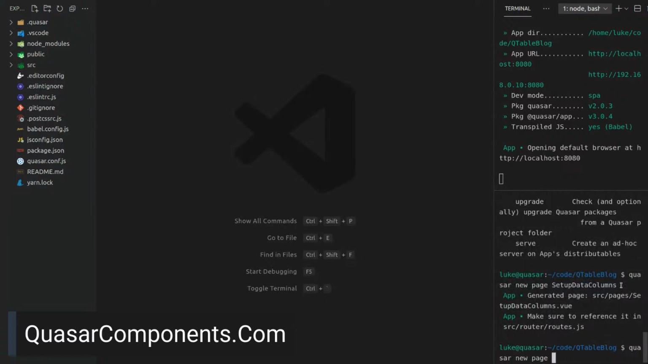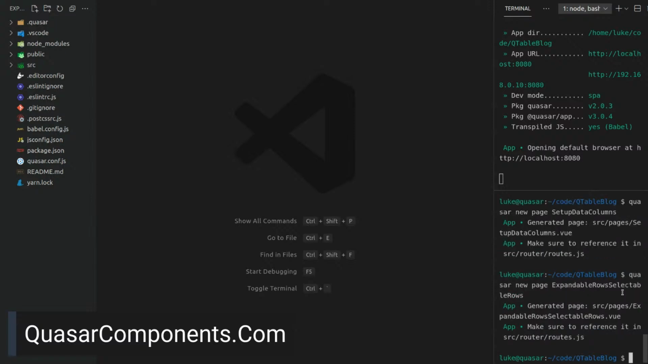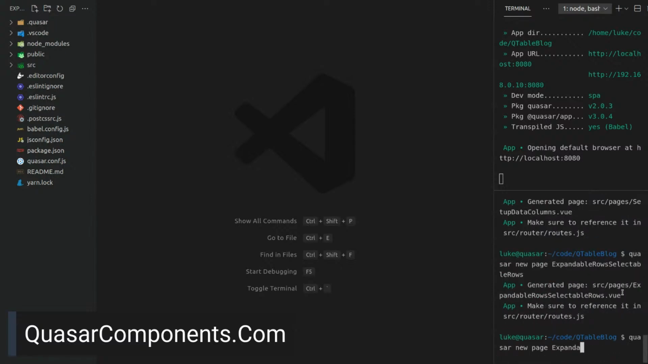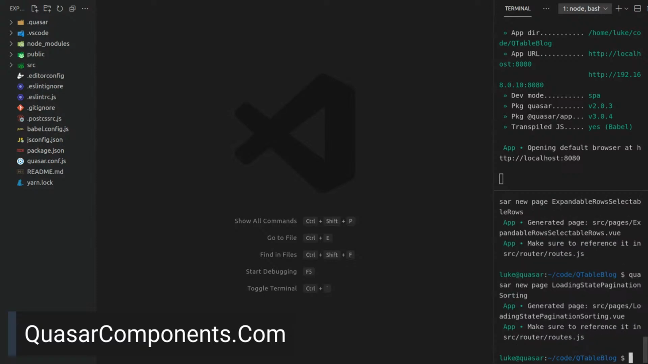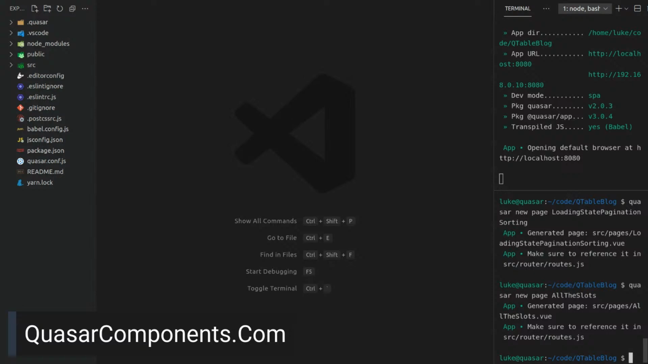Nice. We'll do another one that's going to be called expandable rows, selectable rows. Basically, I'm going to have one for each blog post. We're going to do one on loading state, pagination. These are related: loading state, pagination, and sorting. So it's going to be another blog post there. And then we're going to have one that's basically going to cover all of the different slots, and some of them are just going to be mentions.